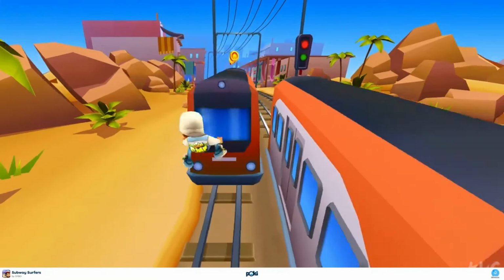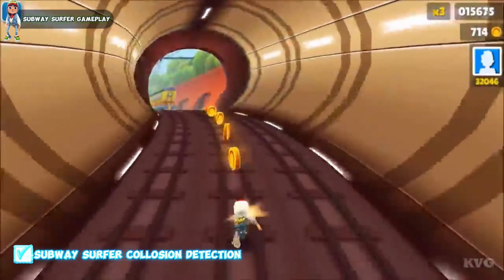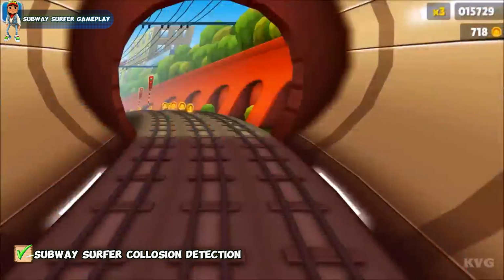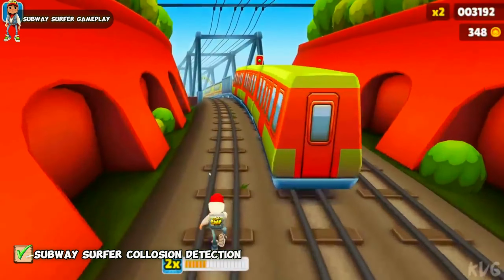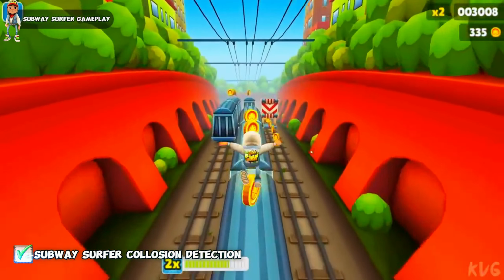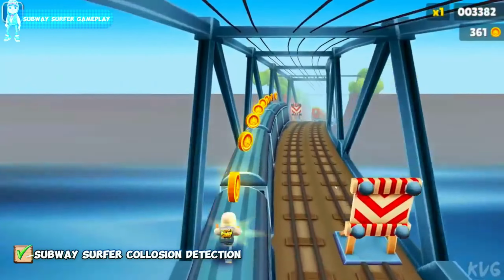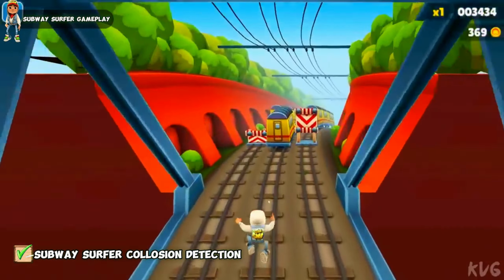Collision detection is crucial in game development, but in Subway Surfers, it's particularly challenging. Unlike basic games, you can't just add the tag to detect the collision due to constant movement on the trains. Today, we'll build a simple collision detection system for a Subway Surfers game. So let's dive in.